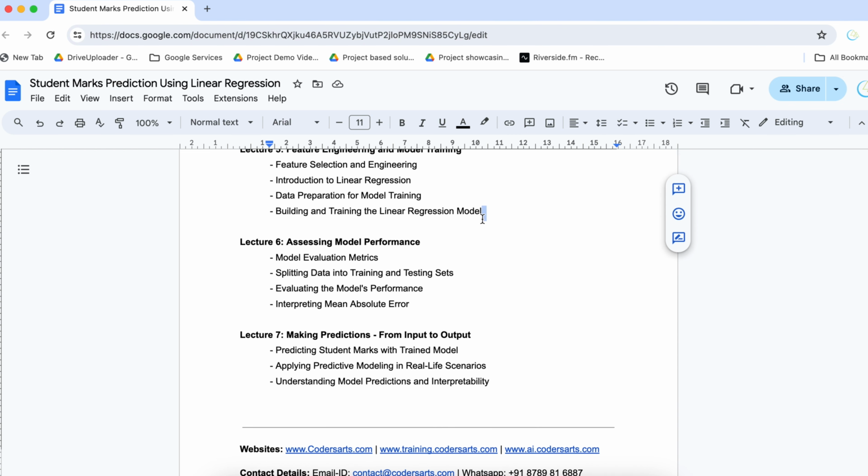After training is done, we will do testing, which is called evaluation, or assessing our model's performance. Model evaluation metrics are different techniques used to analyze how well your model is performing and what its accuracy is. Next is splitting data into training and testing. I think this should come under here, but this is also fine. We will check different splits to see when we get a better result.